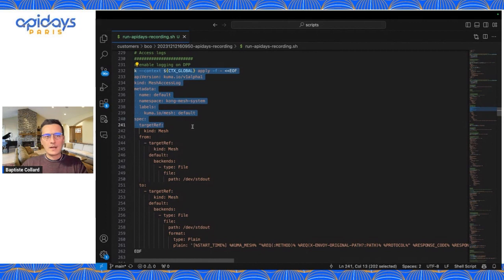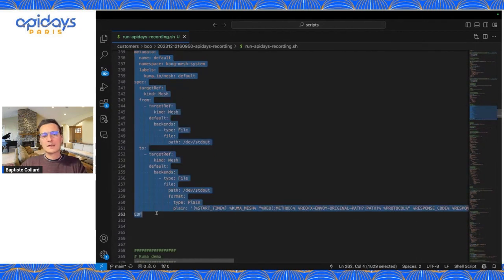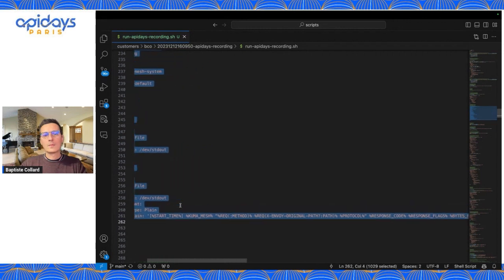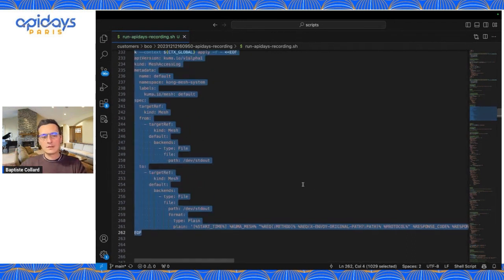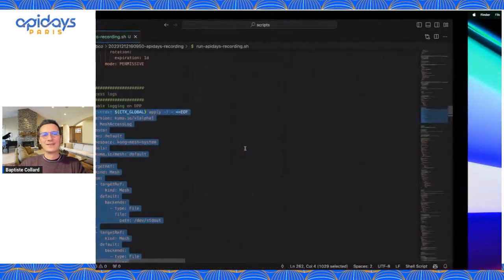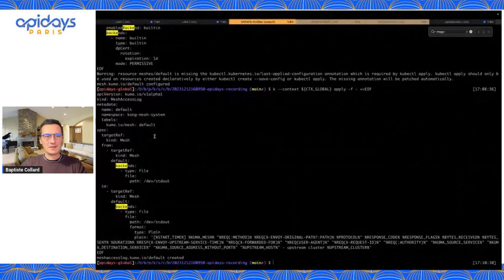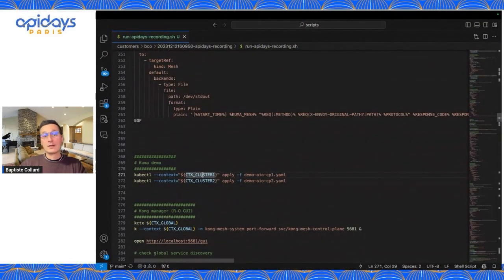So I will apply my mesh access logs to the whole mesh so that I can extend the default log format that's used by Kuma. And in my case, I'm adding this upstream cluster Envoy log command just because it's helpful sometimes. So let's apply this policy. Looks good. And now I will deploy my demo application.